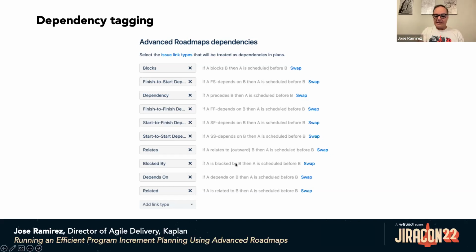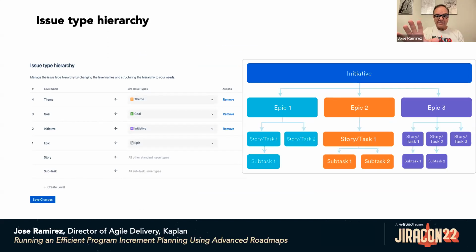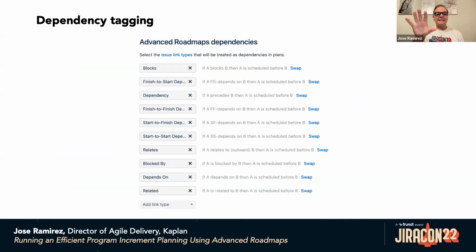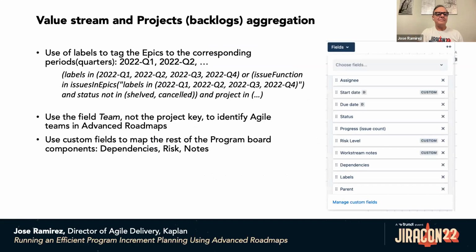All right, so again, the hierarchy first, really, really important for roll-up. And then the dependency tagging definition to properly define the dependencies in advanced roadmap. With these two configurations, we are more than 60% of the definition of the program board. So we have the hierarchy in place and we have the dependency in place.